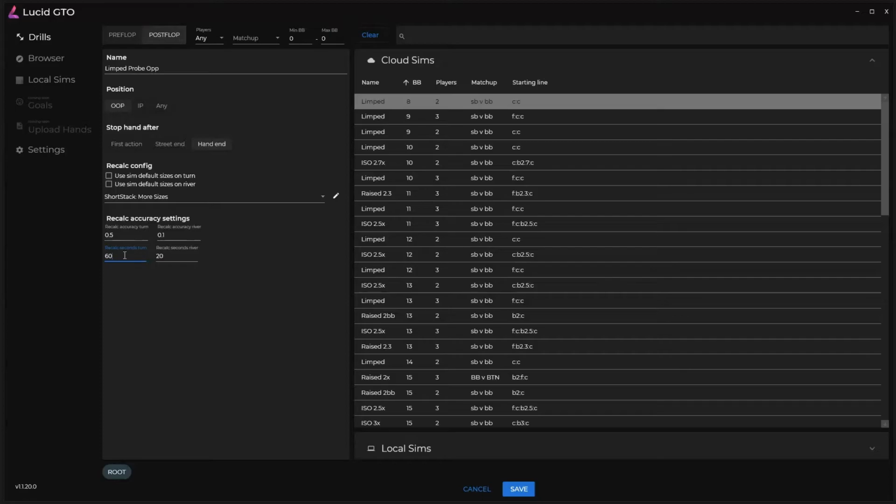This simply ensures that you don't sit waiting for ages and ages for an unnecessarily high amount of accuracy and not getting through any part of the drills. Down at the bottom, and this is crucial for the drills, this is how you select where the drill is going to start. We can see the word root, which means the start of the hand after the preflop situation.